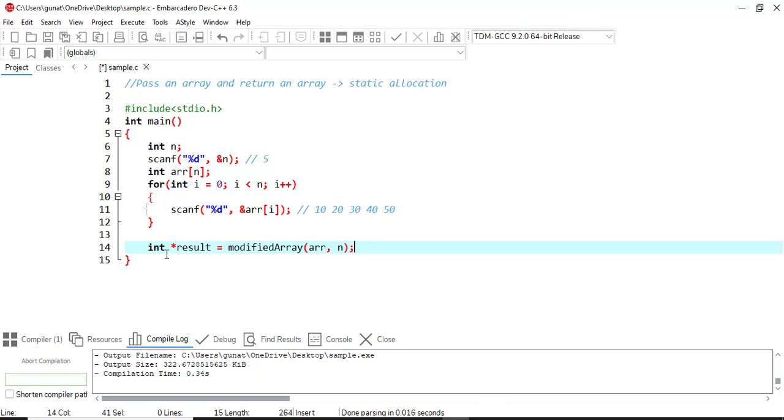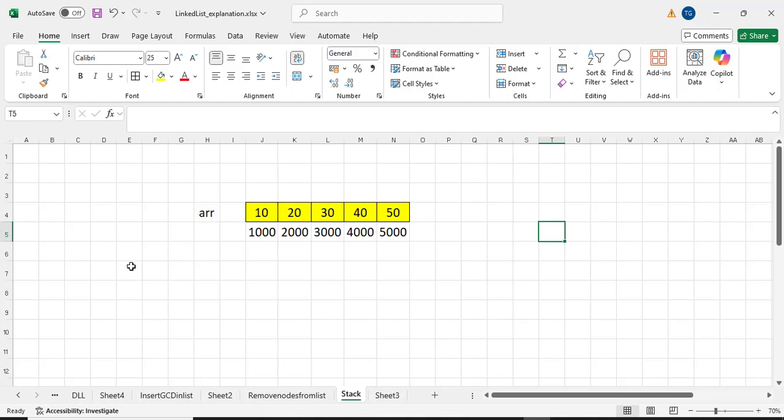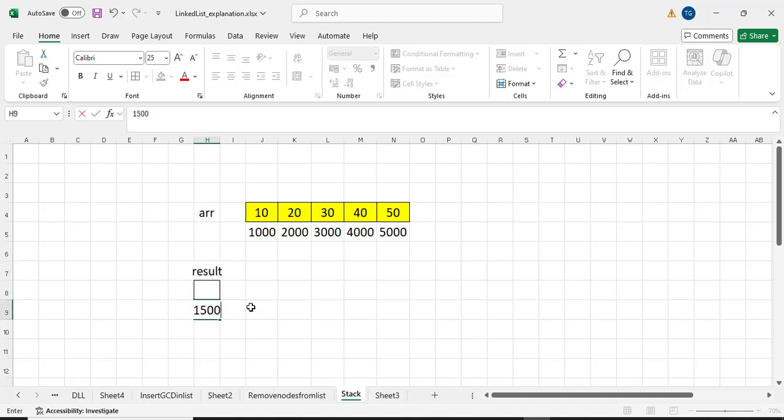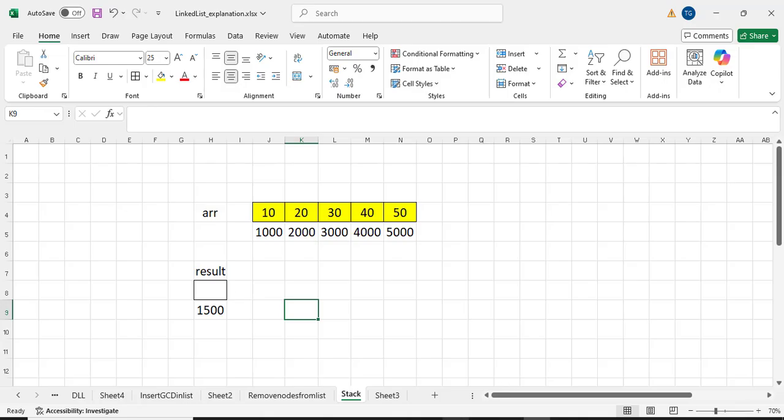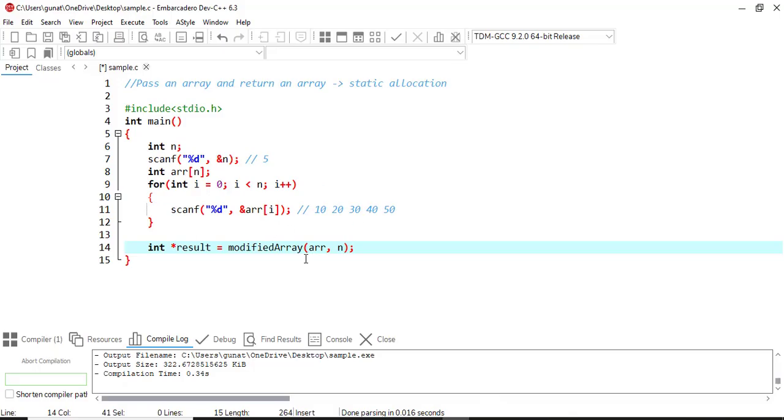So here I have taken one pointer variable. So let's allocate memory for the pointer variable. I'll give the name as result. Fine, I'll give the address to be 1500. So whatever value is returned will be stored in result. Fine, I have called a method called modified array. Let me define that method.